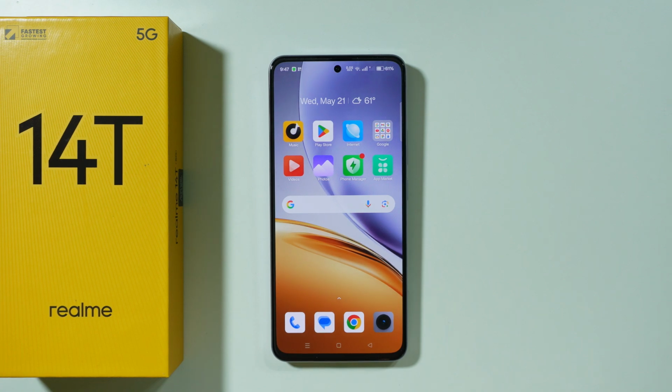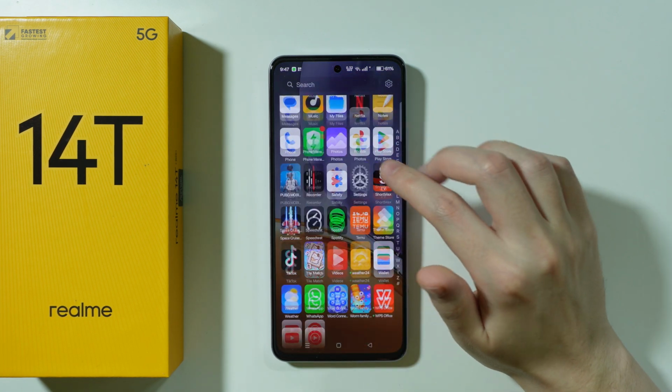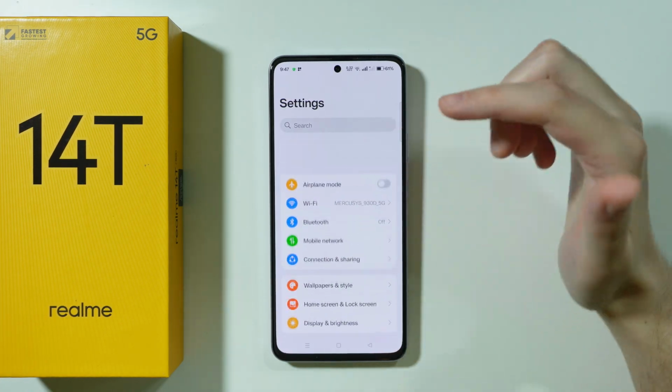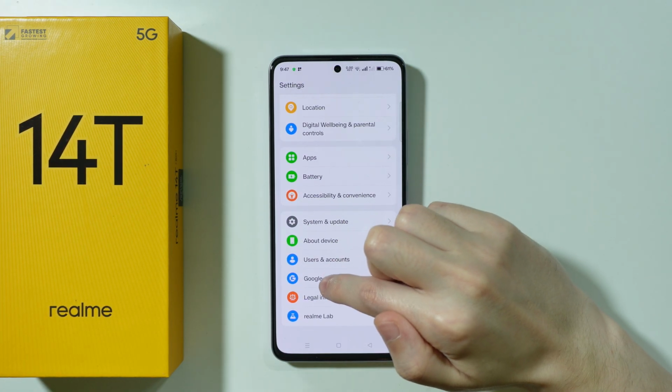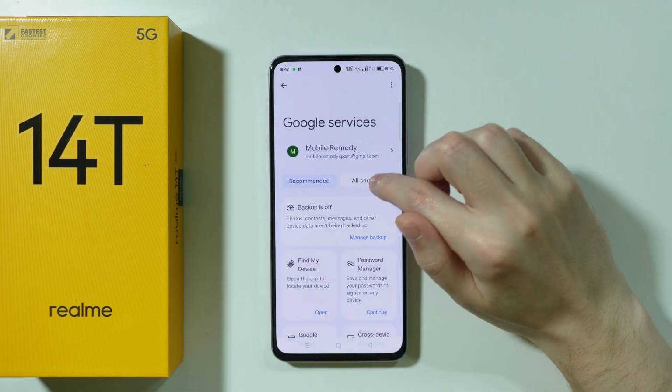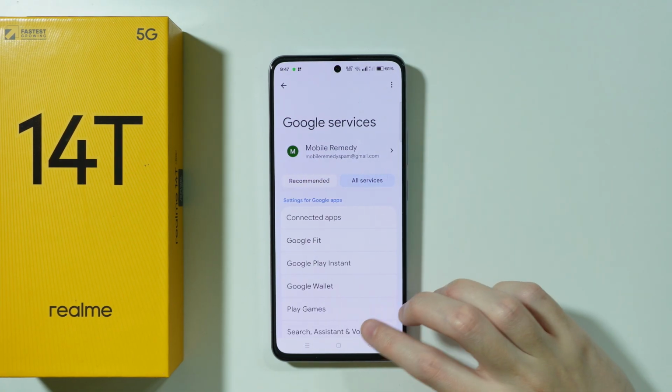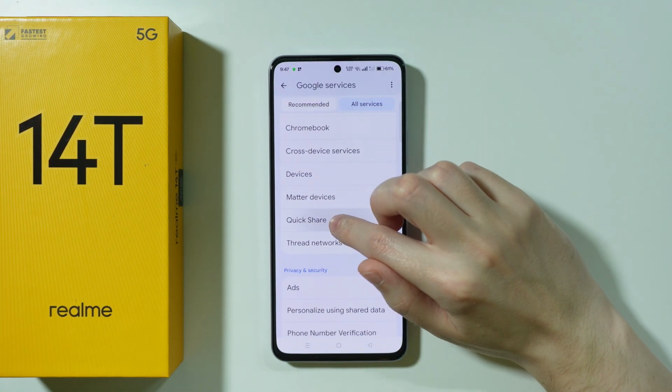If Quick Share is not working on your Realme 14T, then first of all we can go to settings. Then in the settings we're going to scroll pretty much all the way down, and over here you should be able to go to Google, switch to all services, and scroll down in order to find Quick Share.